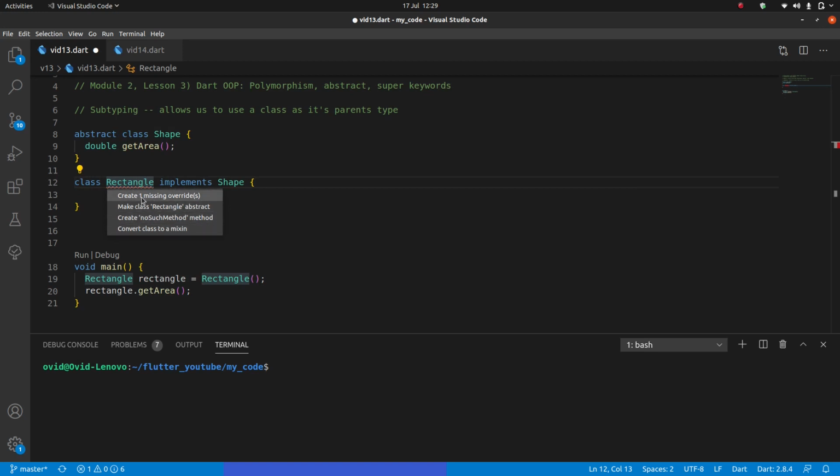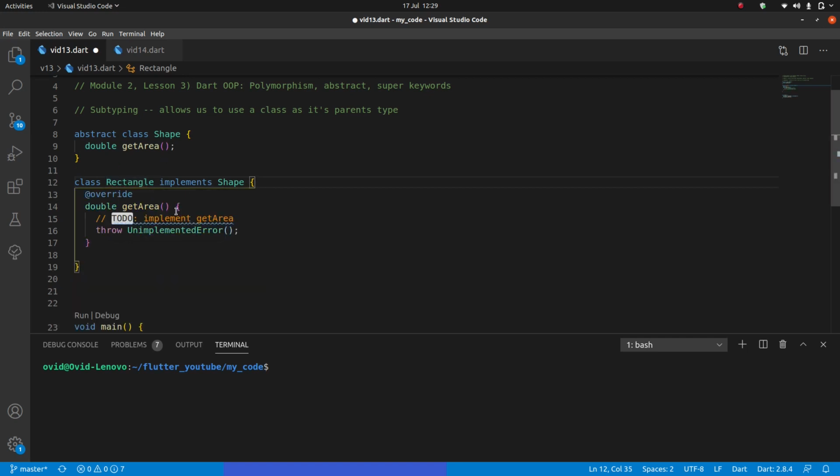And the top one here creates one missing override. If I click this, it's going to create the missing override. So now you can see I have a function exactly in the same way as the shape function does, but now I can actually make it do something.